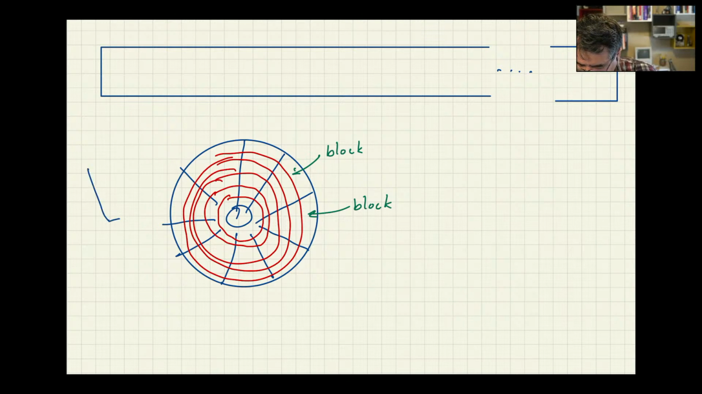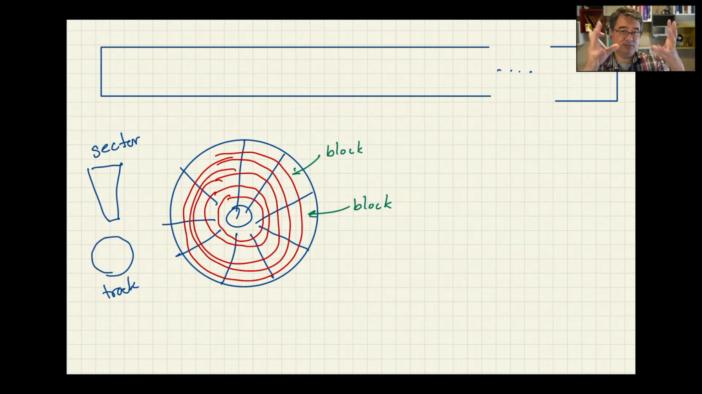So this pie-shaped piece is called a sector, and the circle here is called a track. When you combine them together, you get tracks within sectors, and those are called blocks. Conventionally, over the history of computing, it's been decided that a block is going to be 512 bytes. It's remained that way for decades, as far as I know. The standard size of a block is 512 bytes, half a kilobyte.